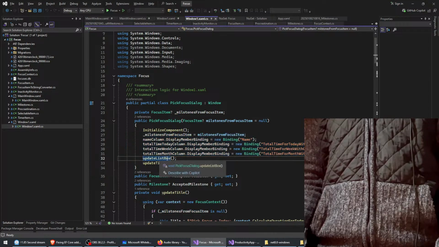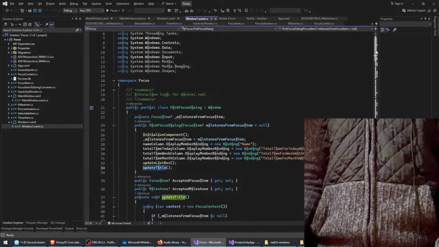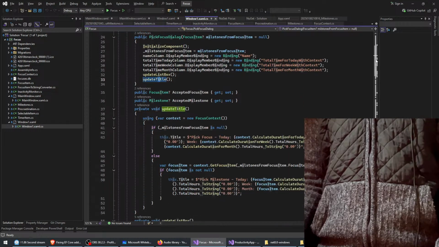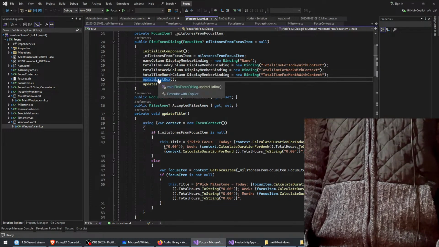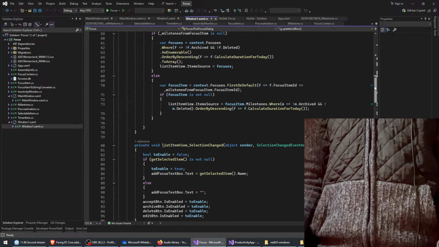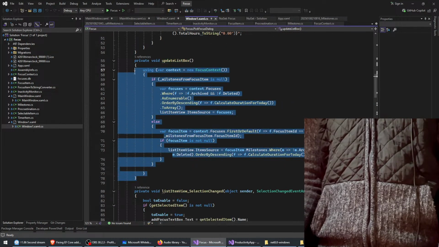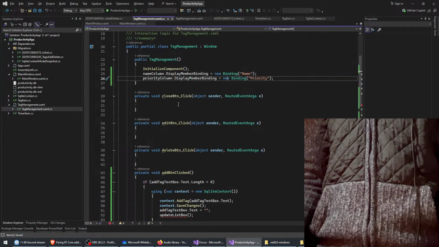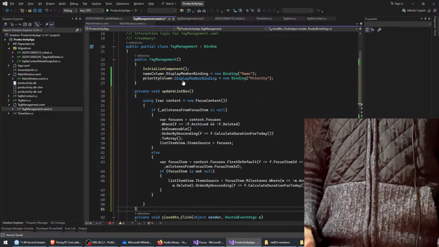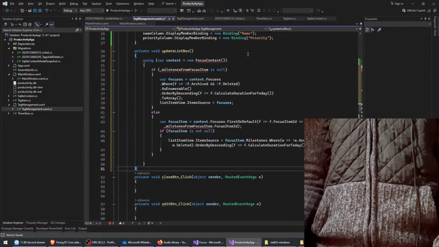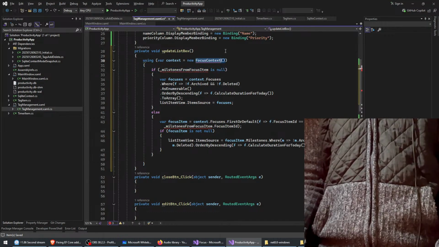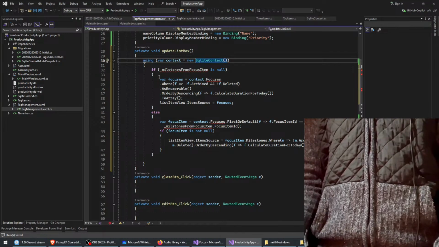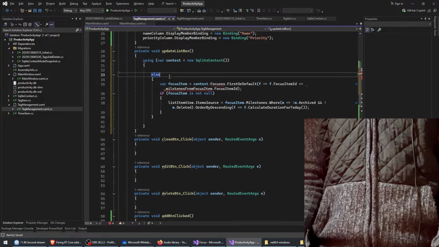So update list box, update title. What was title? Oh yeah, we don't need it. Update list box. This should dynamically set the tags of the list box, but we need to change it a lot. Now the context is our SQLite context. We don't need this.